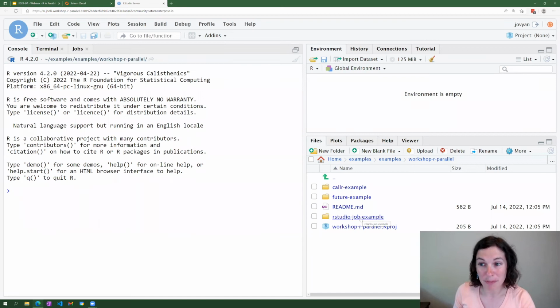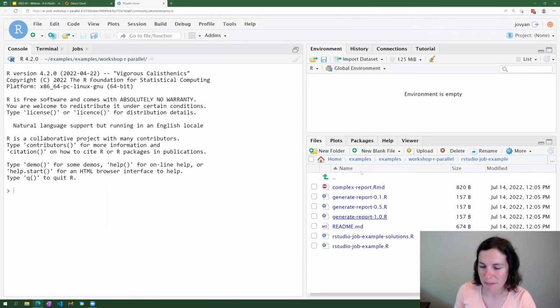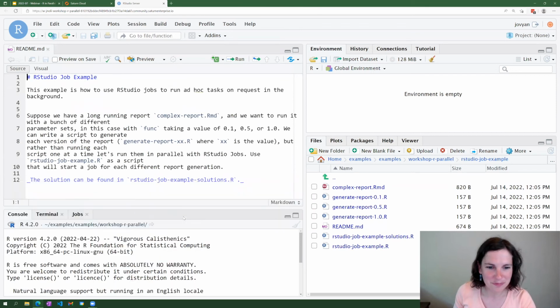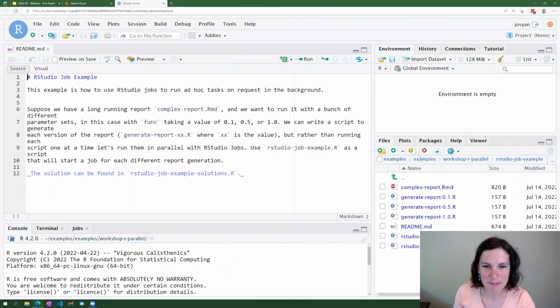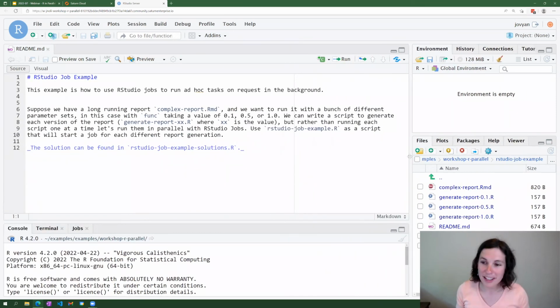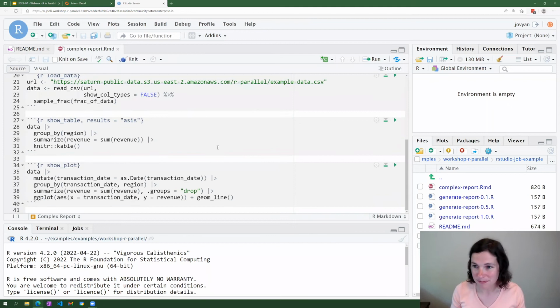Each one is a different problem statement, but all of them relate to the things I was talking about before. So if we start with RStudio job, this is the most complicated one. You can open the README and you'll read the text here. But what it's basically saying is, suppose we're doing that scenario I was talking about before. So we have this complex report.rmd, and complex report.rmd is just an RMD file that takes a while to run.